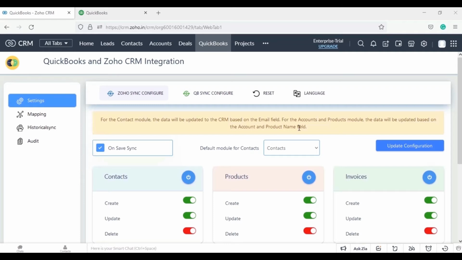What is Zoho CRM QuickBooks Online integration? It is an amazing extension that integrates the Zoho CRM and QuickBooks Online. It enables you to sync data bidirectionally and keep your customer and inventory module up to date.